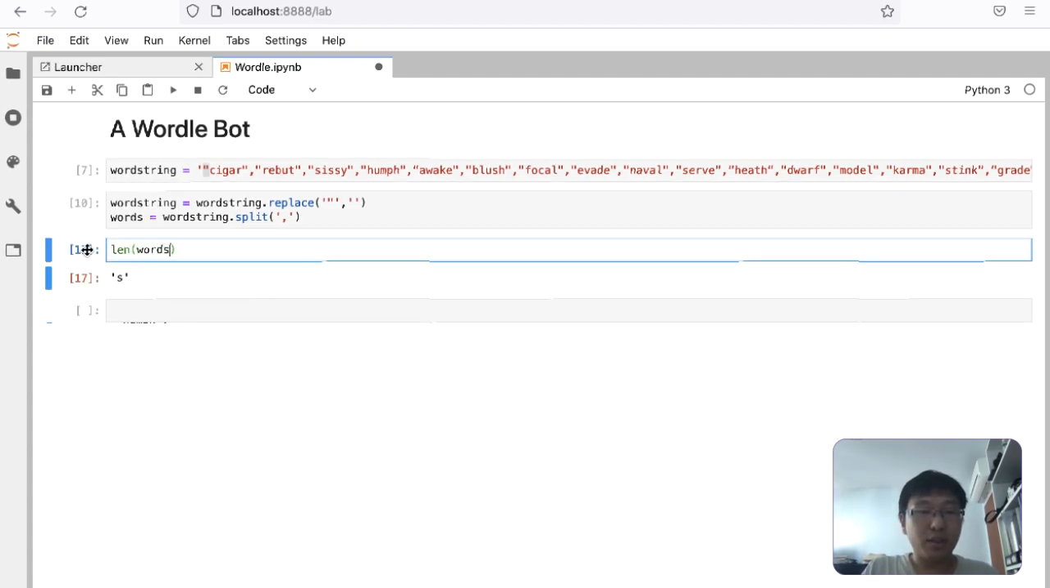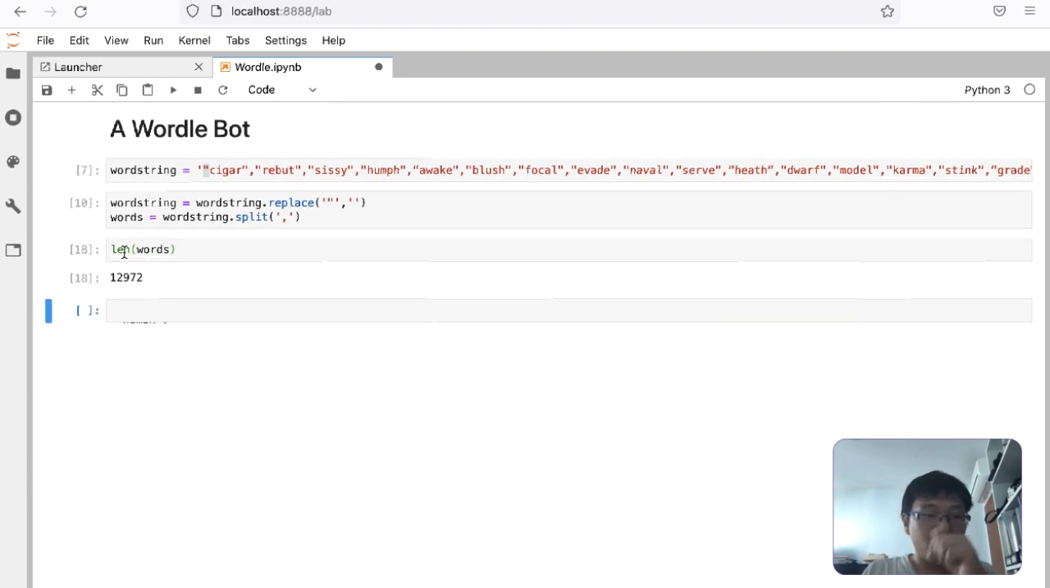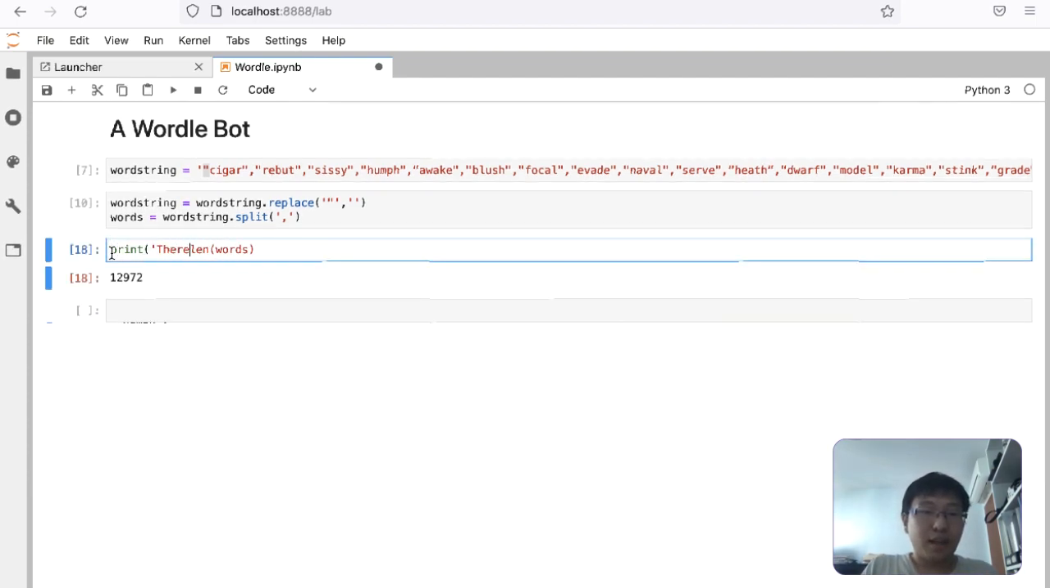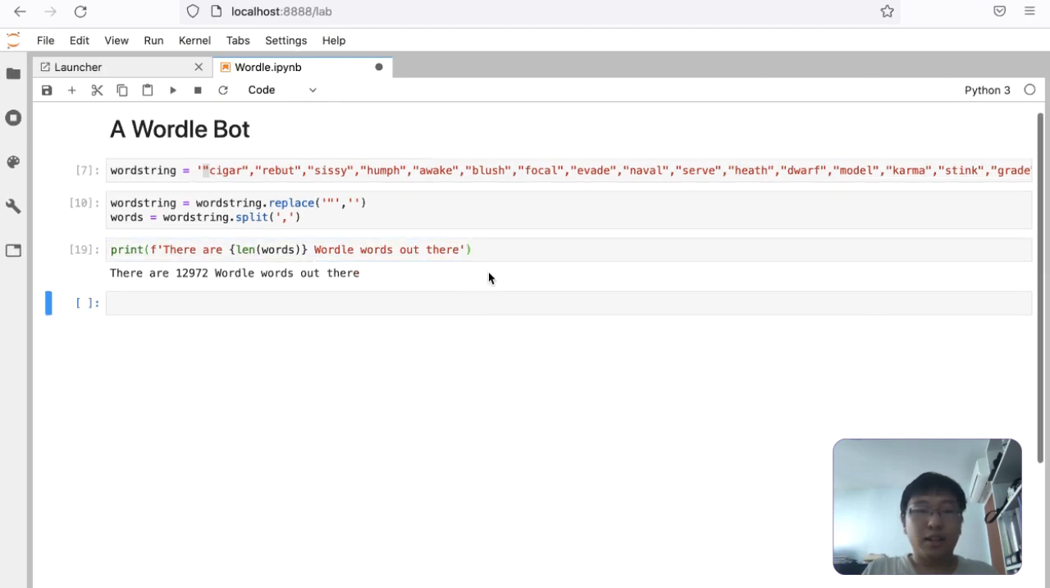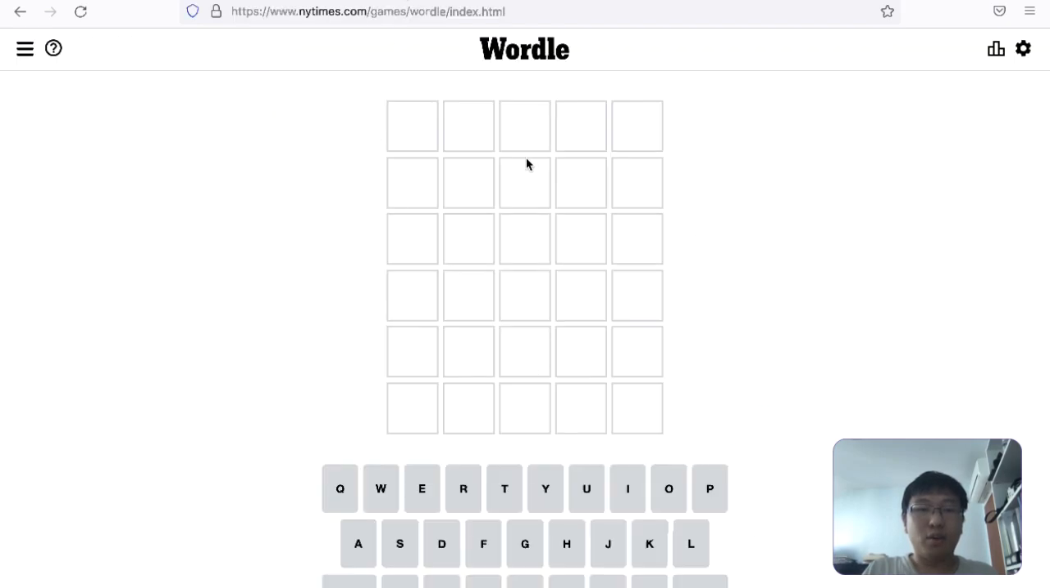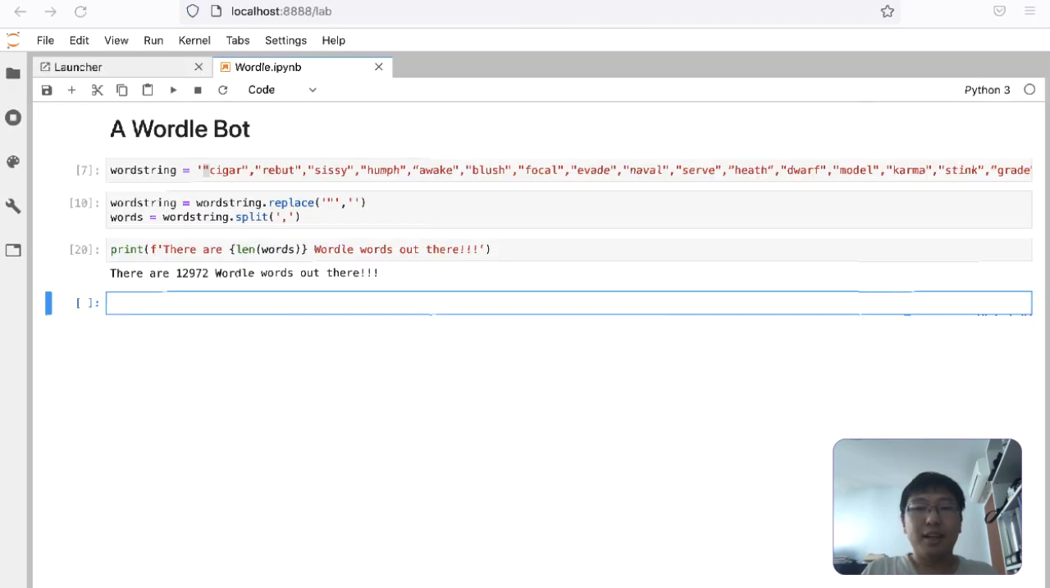Let's see the length of these words. 12972. Let's just print this out. We do an f-string: there are how many Wordle words out there? I am not too keen to just filter the list based on how the actual Wordle did it. They actually have their own word list. I haven't done today's Wordle, so we leave it as an exercise. Later we'll just see whether we can get the bots to solve Wordle. So now we will just try to use this entire list.